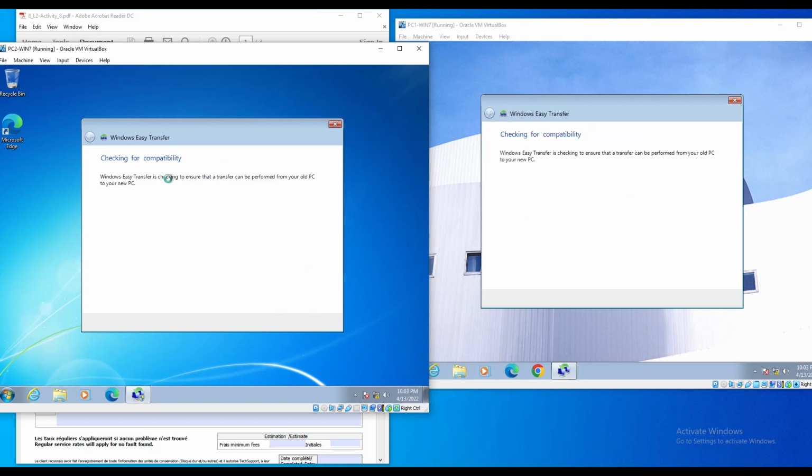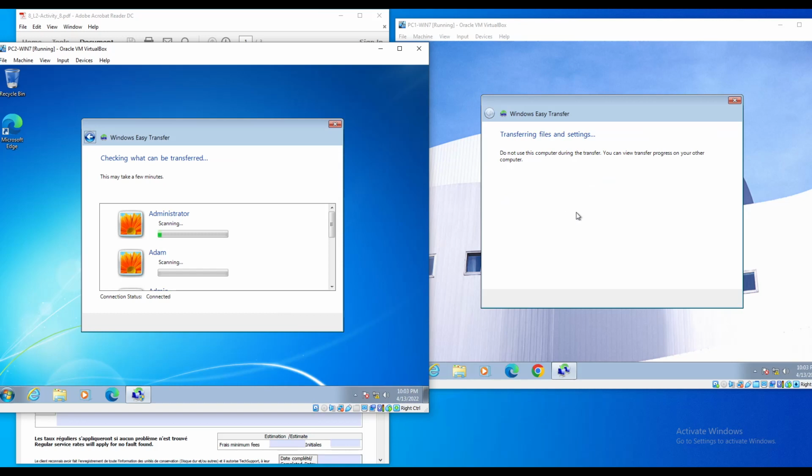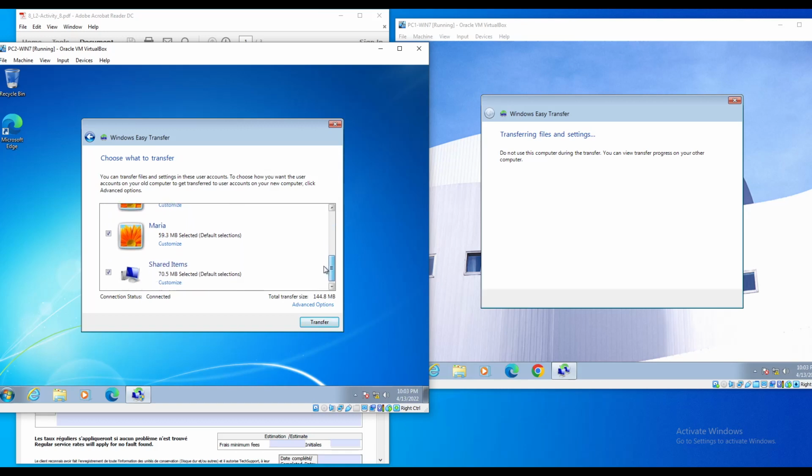As you see, connection established, and these two computers started communicating with each other, and it is scanning to see what exists on the old computer. It found that I have an administrator account, I have Adam, admin, John, Maria, and the shared items. So it is scanning everything. It finished scanning, and it's telling me that for administrator, I have 60 megs, this one 63 megs, and so on. In real life, you will have much bigger profiles for the users.